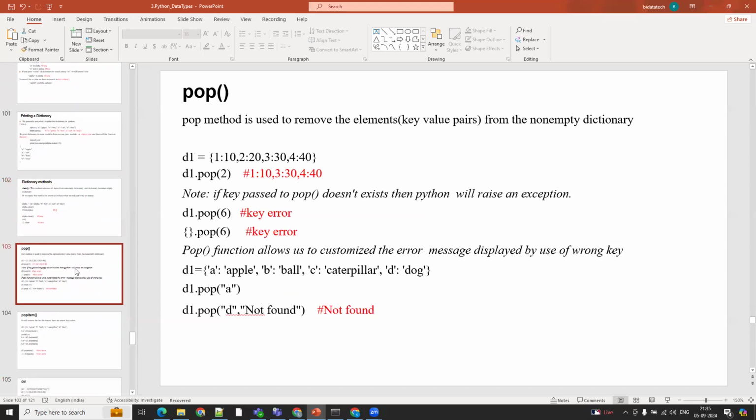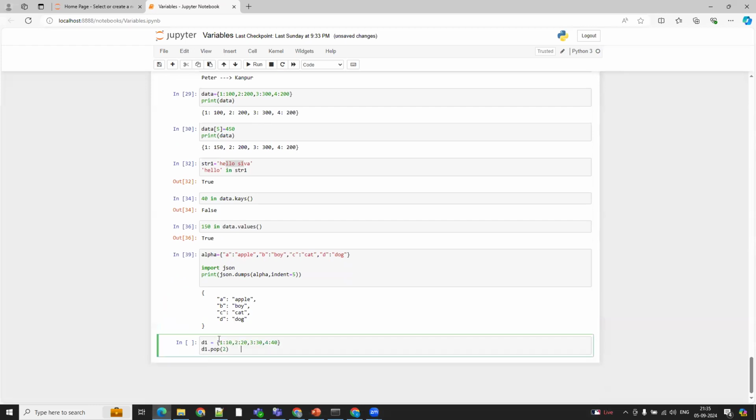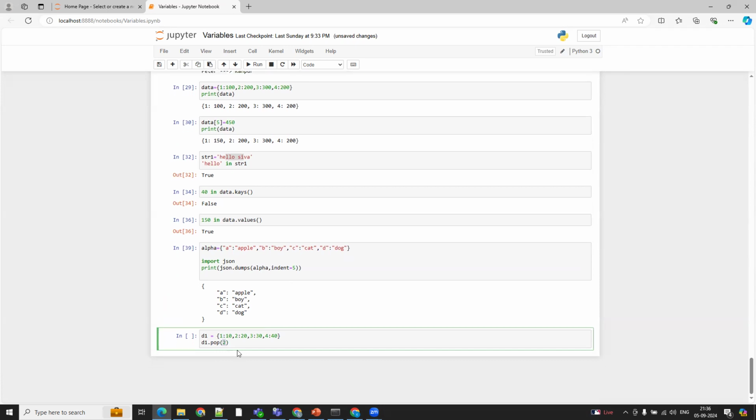Now, next, pop. What does pop actually do in a list? It removes the last element. But in the case of a list, if you give a position or index, it will go and remove that particular element. Absolutely, that is what we understood. But here also I'm passing a key. Key itself is the index here.